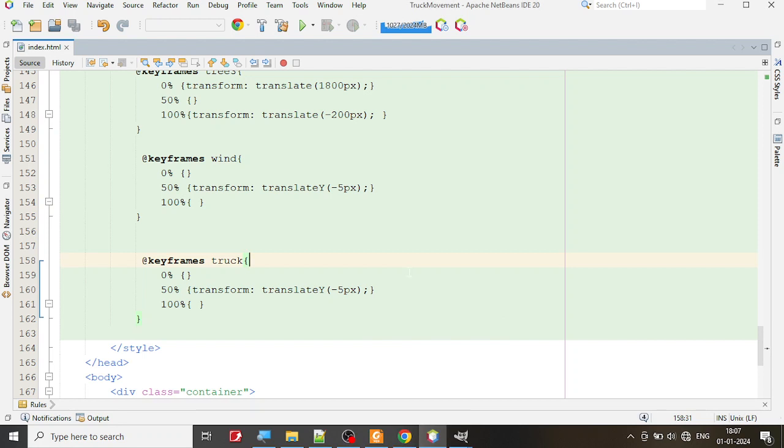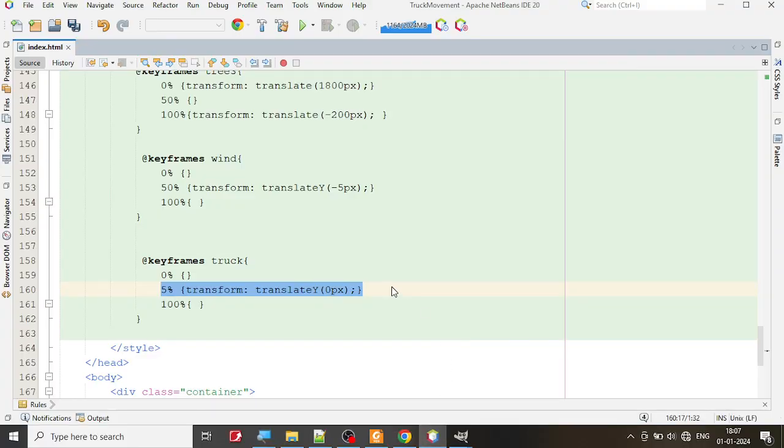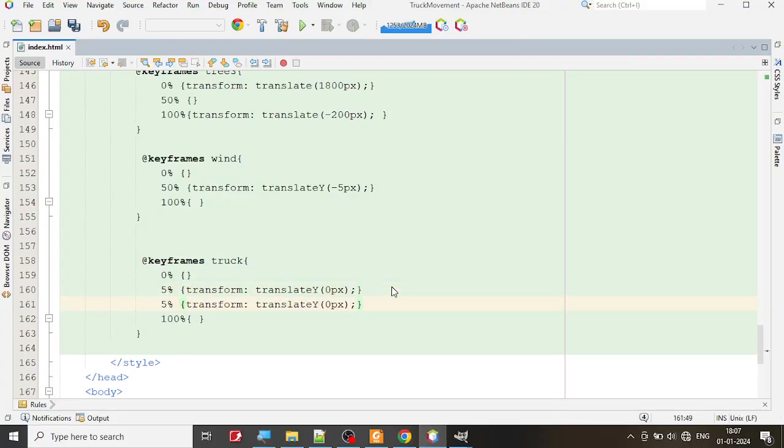How do you achieve that? So at 0%, I'm not going to do anything. At 5%, let's say, it's going to be at 0. At 6%, I'm directly doing it. So remember, the effect should be subtle. If you look here, the effect is very subtle. It just jumps and comes back. So that is what I'm going to do.